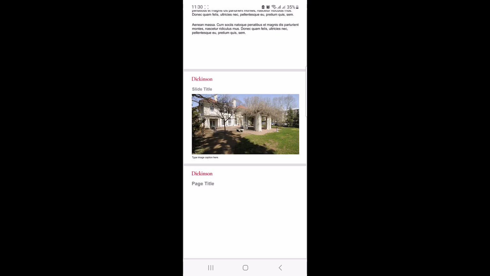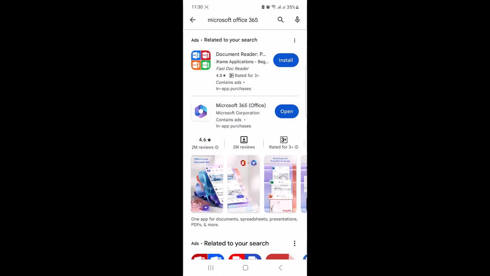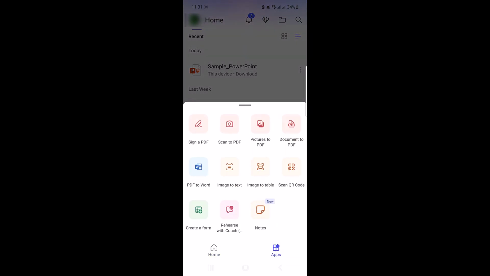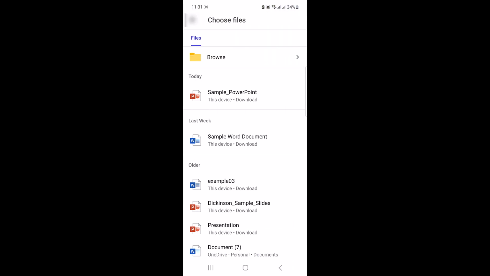To convert this PowerPoint PPT file to PDF in mobile, go to Play Store or App Store if you are using an Apple device and type in Microsoft Office 365. Click on Install button. Once installation is finished, open the Microsoft 365 app and on the bottom right, click on Apps and now click on Document to PDF. Locate your PowerPoint file and it will convert PPT into PDF.